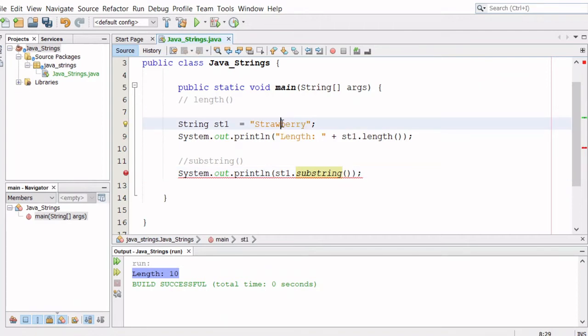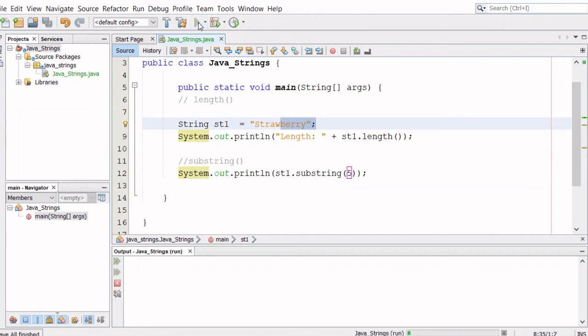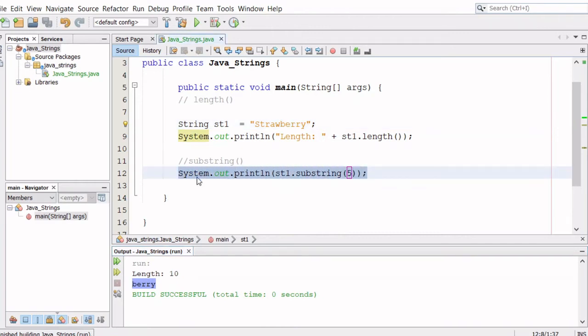So we need to give the substring method the index of the first character here, which is b. Now, knowing that the index starts at 0, this is located at index 0, this is index 1, this is index 2, this is 3, this is 4. Therefore, b is at index 5. So if I place 5 here, it should print for me all the characters starting at the character located at index 5. So that's going to be starting at b and going all the way to the end of the string. So let's see. So this gave me berry, which is the result of this print statement.